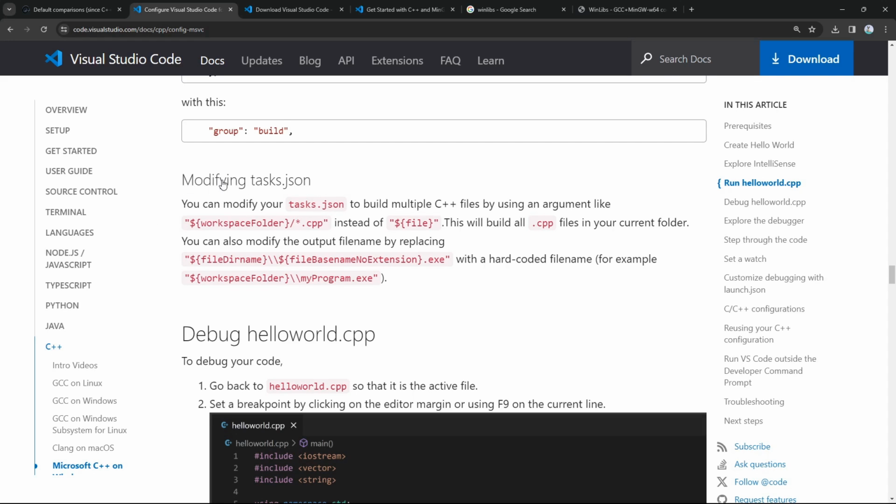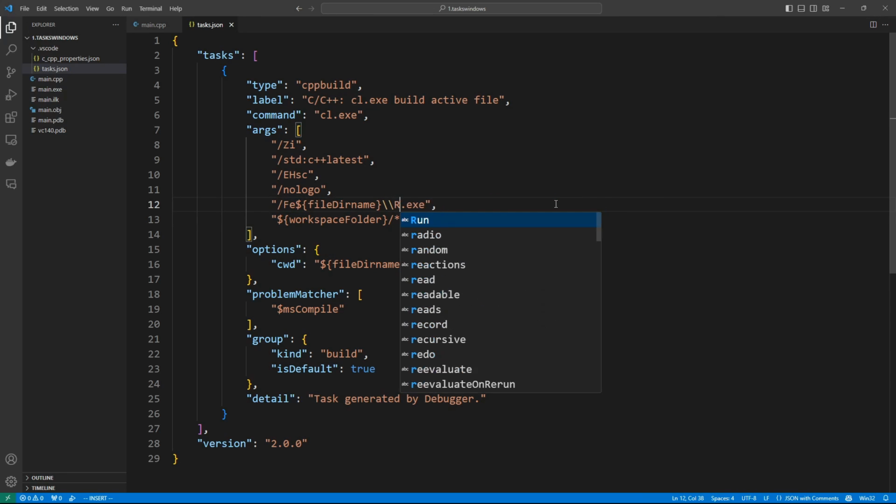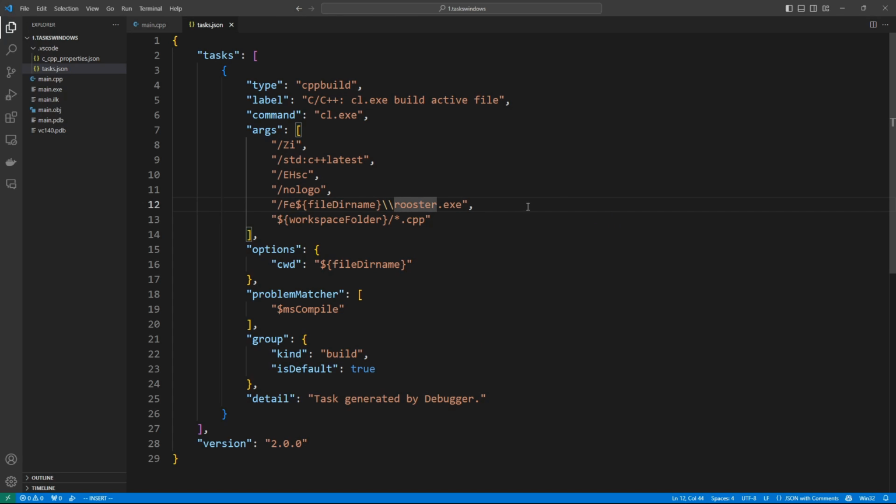Here they say that we can modify our tasks.json file to build multiple files if we want that. This is something I like to do. So I am going to take this and copy it in my clipboard, and I am going to replace this and not use the file property anymore in my tasks.json file. So let's go there and take out the file thing and paste in the new thing we got from the documentation. Another thing I personally like to do is to hardwire in the name of the generated executable. I am going to name mine Rooster because that's what I like to do.